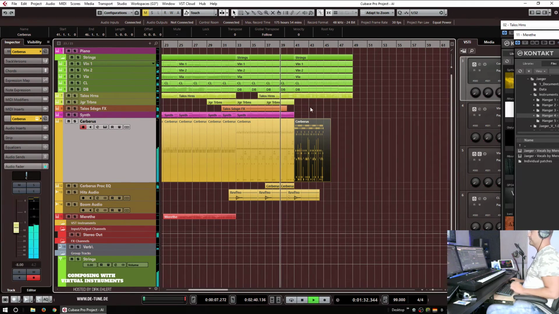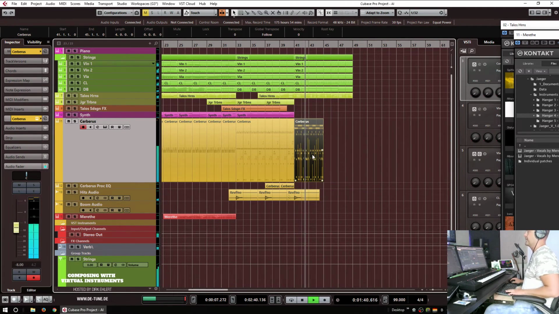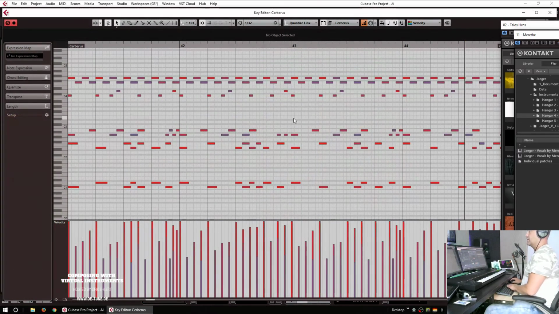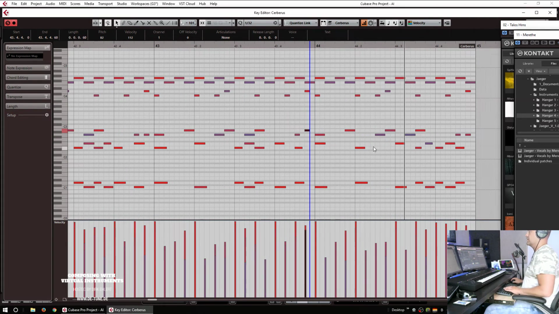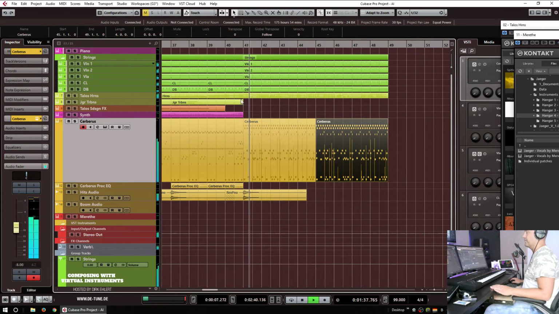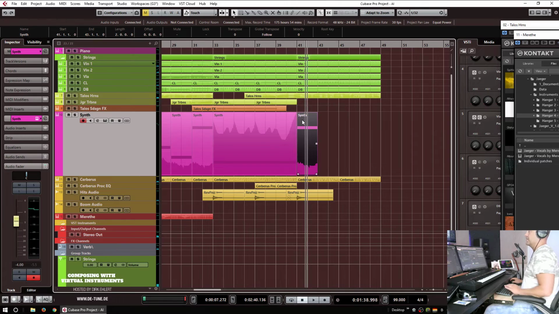Sounds pretty cool. Okay, the roll is too much every second bar, so not that often. Let's copy the synth here.